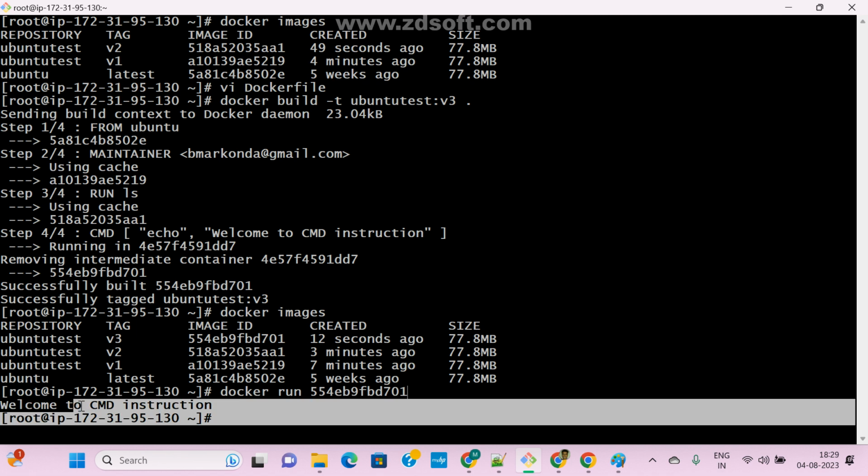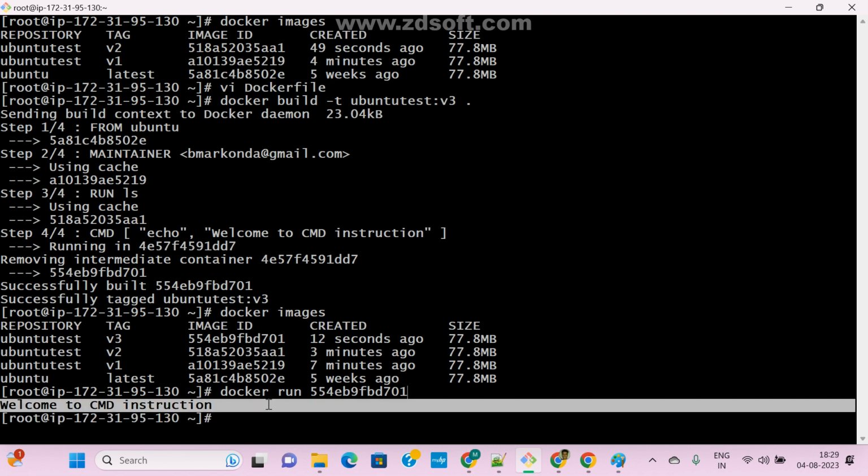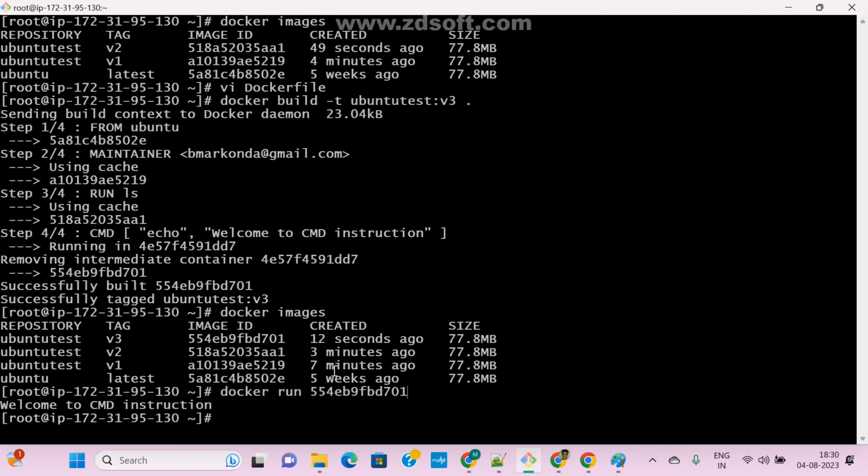So without an image, can we create a container? How can we create one without an image? I don't have any image, I want to create a container. Okay, I don't know as of now.